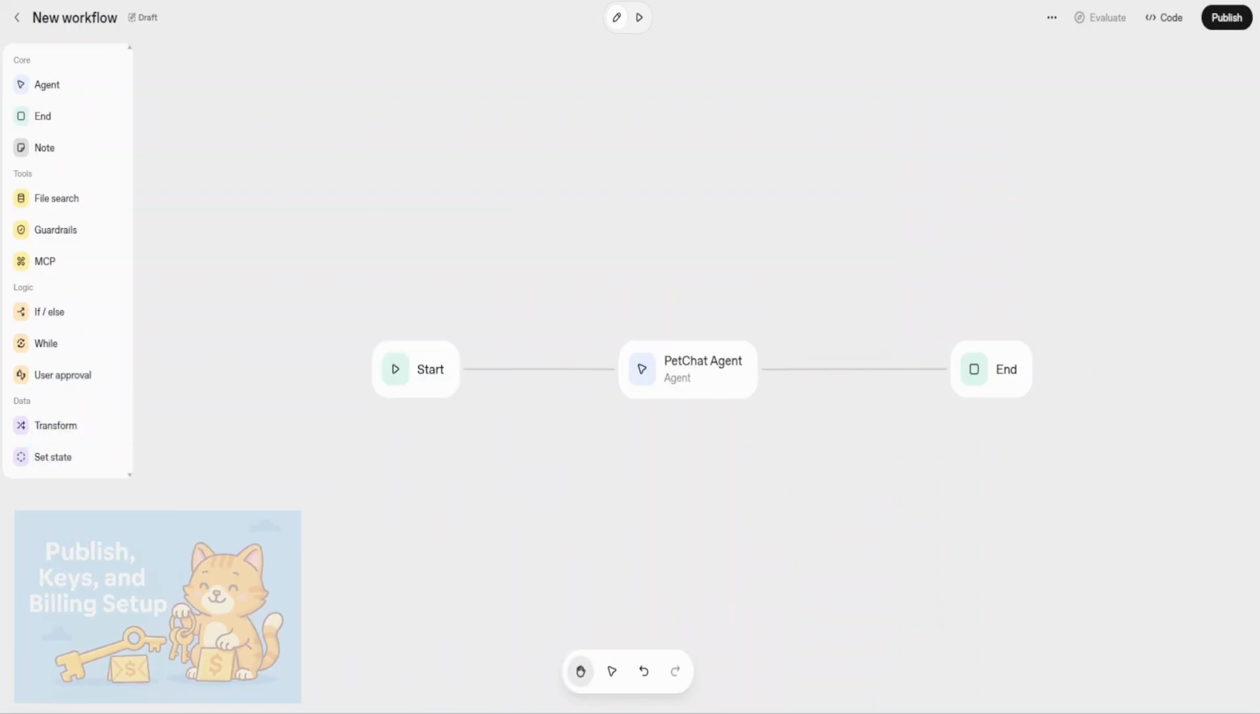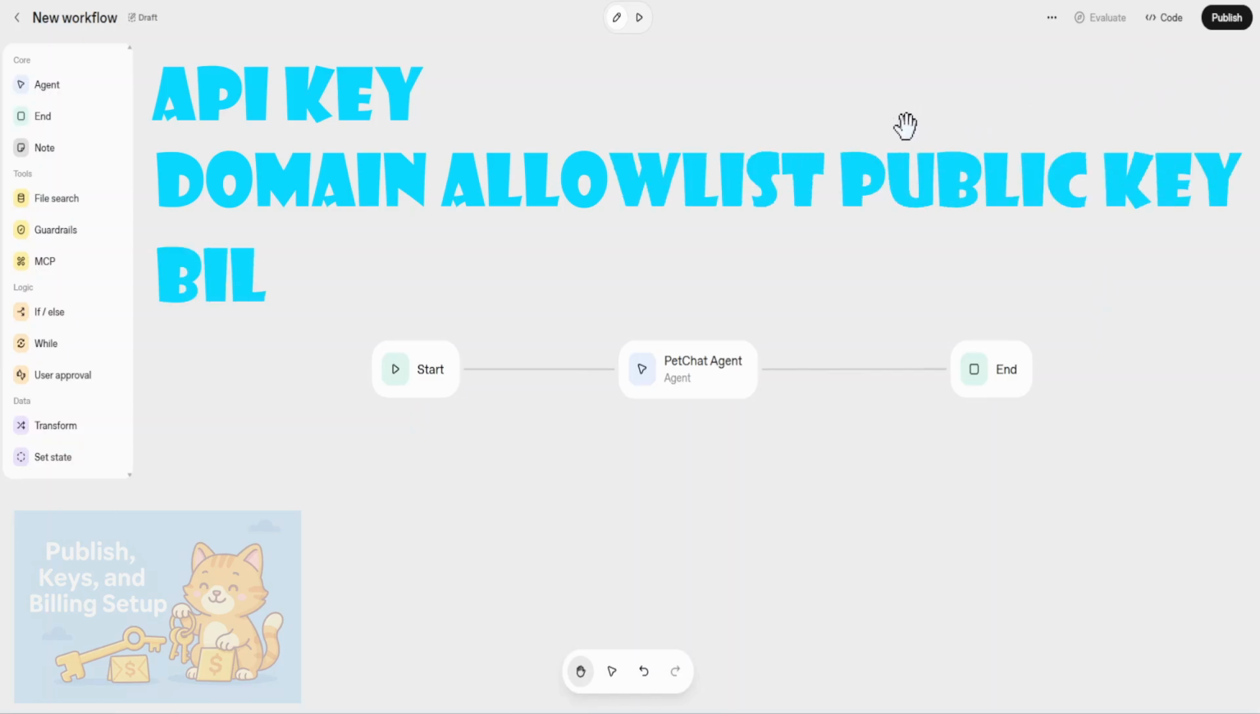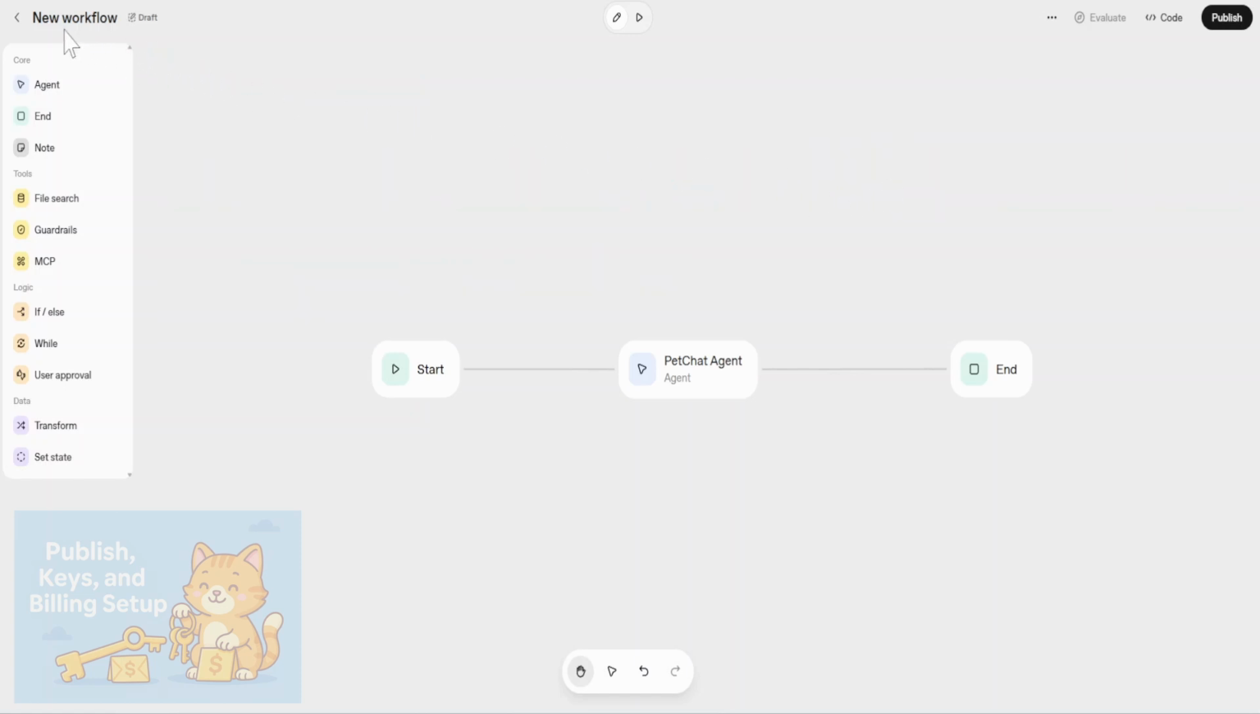Now that our agent is ready, let's connect the dots so WordPress can talk to it. Before anything works outside of this builder, we need to publish the workflow and grab 3 things: an API key, a domain allow list public key, and make sure there's some billing credit in your account so the requests don't get blocked. Let's start with the API key.